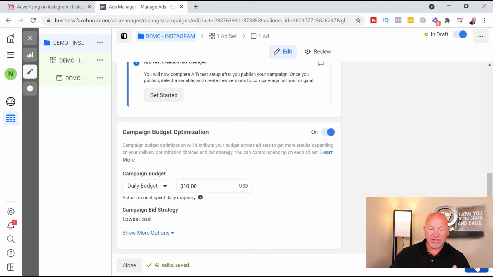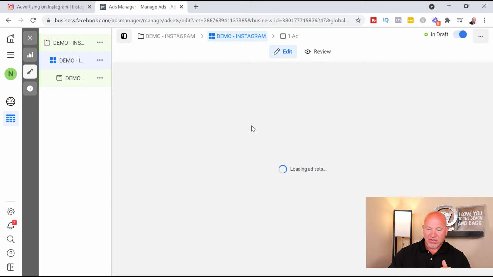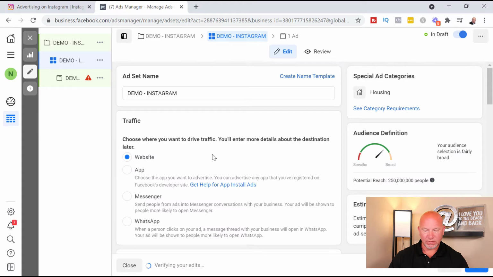Once you get down to here, you hit next. And then you wait for this thing to spin. Loading ad sets. And eventually we're going to get there. Okay, so finally we got to where we wanted to be.